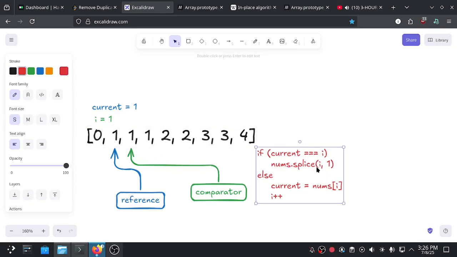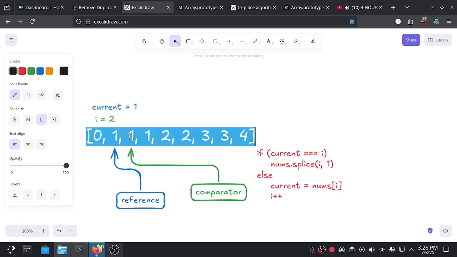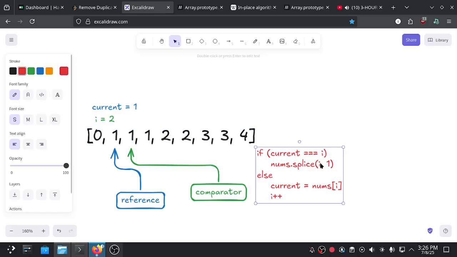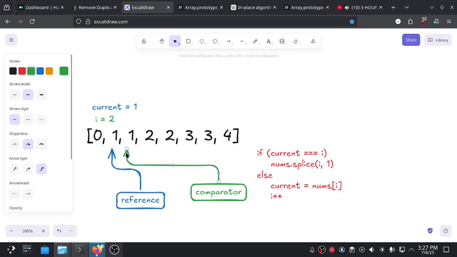The number of the comparator right here is currently on the iteration number 2, or the I equals to 2. I forgot to change this to 2 after the I plus plus right here, and it takes the index number 2 and removes one character. Since we are not passing the third or fourth parameter, we are going to simply erase this, and then we are going to iterate again.